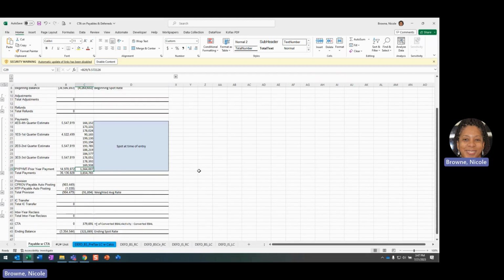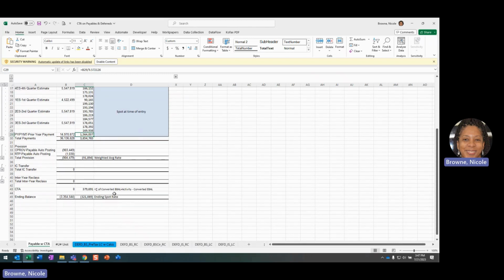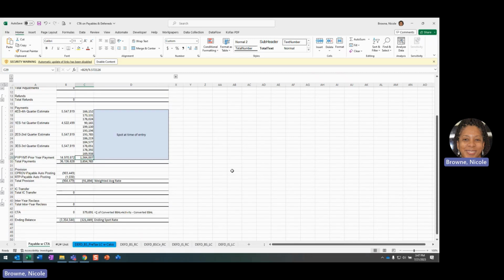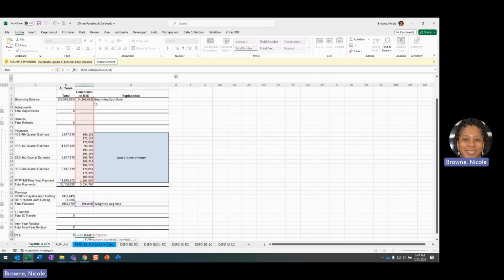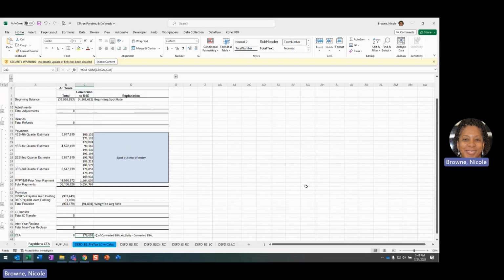With all of these various rates, how does the CTA calculate? In essence, it's the sum of the converted beginning balance plus activity minus your converted ending balance. Because remember, at the end of the day, your ending balance has to be calculated at your ending spot rate. So all we're doing here is taking our beginning balance, adding all of the adjustments that we have, plus the weighted average FX rate conversion, and then backing out what the ending spot rate is. And that is what the CTA is on the payable.